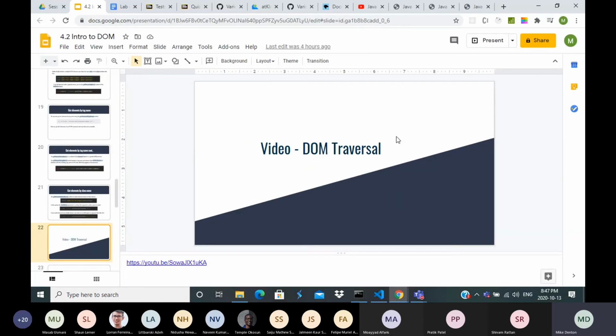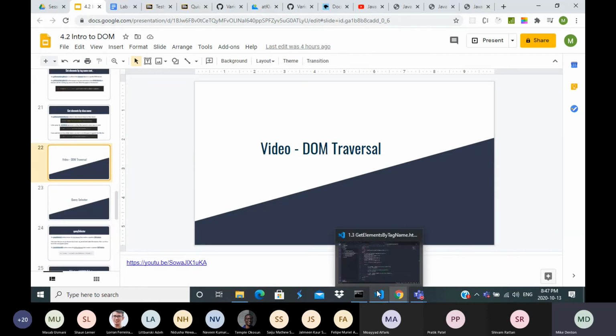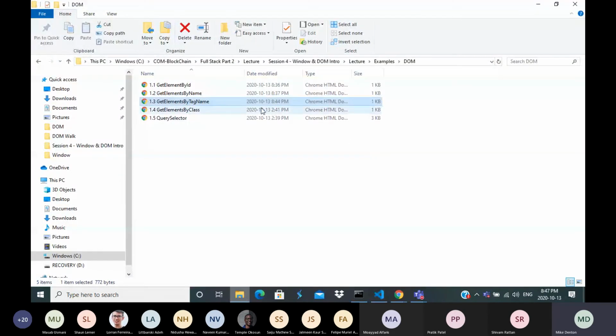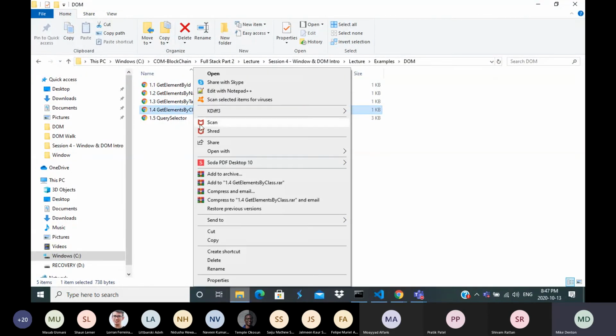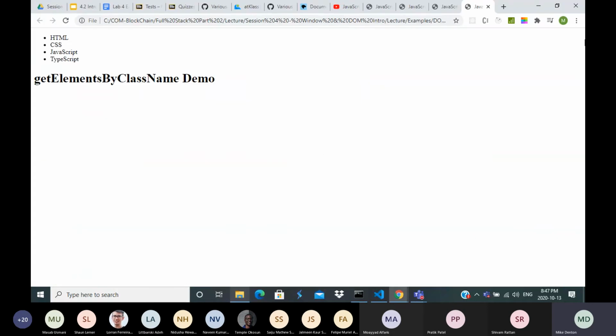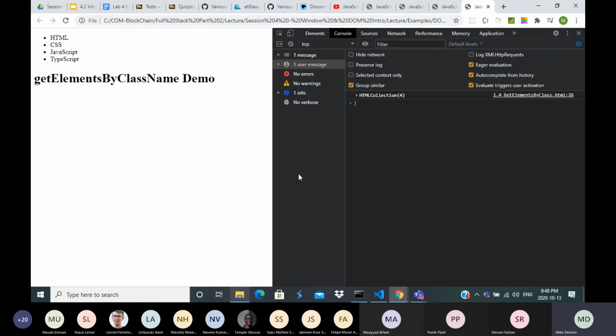Right, so I'm going to get into DOM traversal in a second, but I wanted to go back to this class example, get elements by class. So we may have this situation here. Let's just see what it looks like.